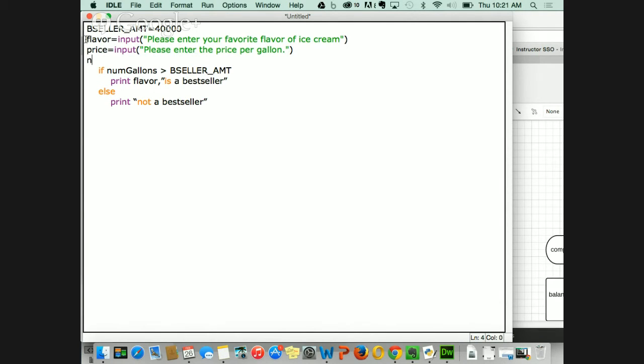And the last one is number of gallons. Equals input. Please enter the number of gallons sold per year.